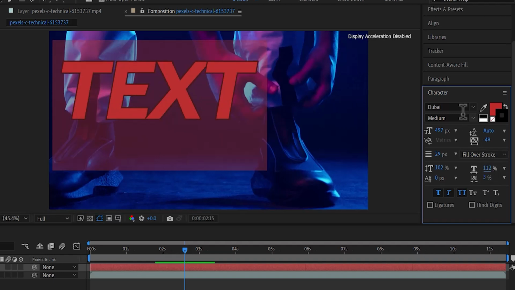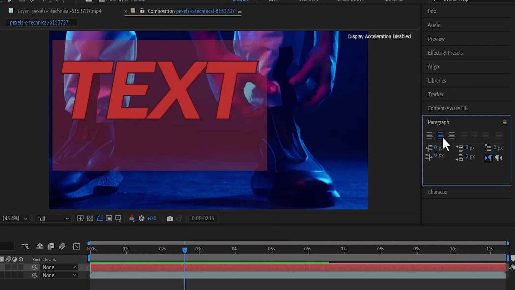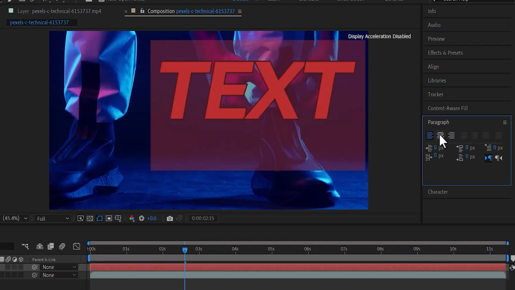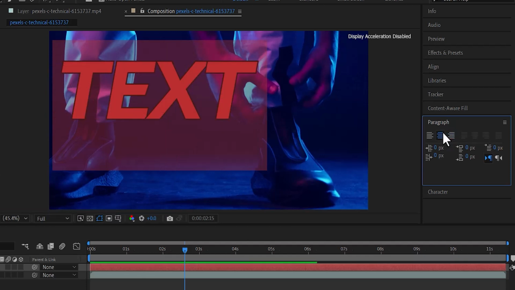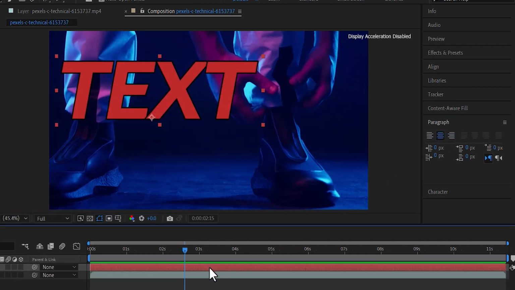Another thing you can do is to select the paragraph tab over here, and you can align this to the left, or align this to the right, or align to the center. Once you are done adding your text, you will notice that After Effects has added a text layer to your composition. You can click and drag this text layer to wherever you want.